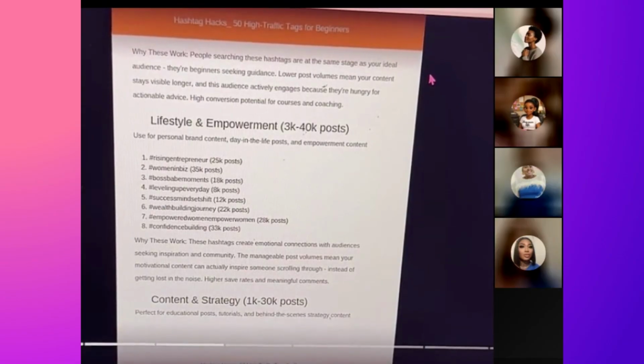So now the next one, we're talking about lifestyle. With lifestyle, this kind of hashtag creates emotional connection with your audience, seeking inspiration and community. So if your content is about connecting with your audience who are seeking inspiration, you can use this kind of hashtag. If you look at the hashtag properly, you can see women in business, wealth building journey. You can literally screenshot this and take it to Chat.